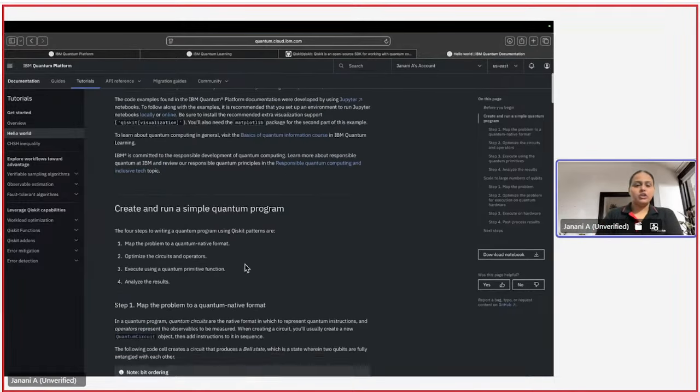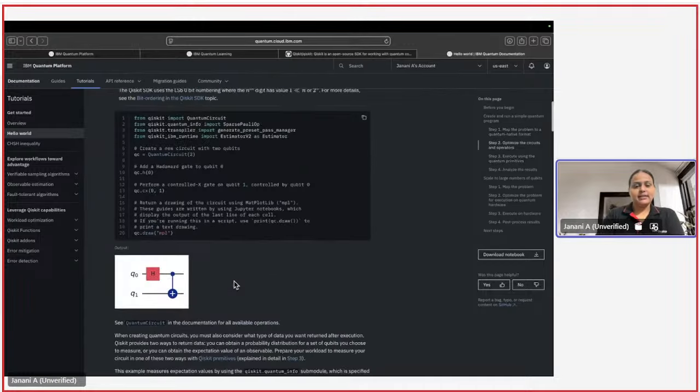So this is a hello world sort of implementation, and this is the Bell state circuit.